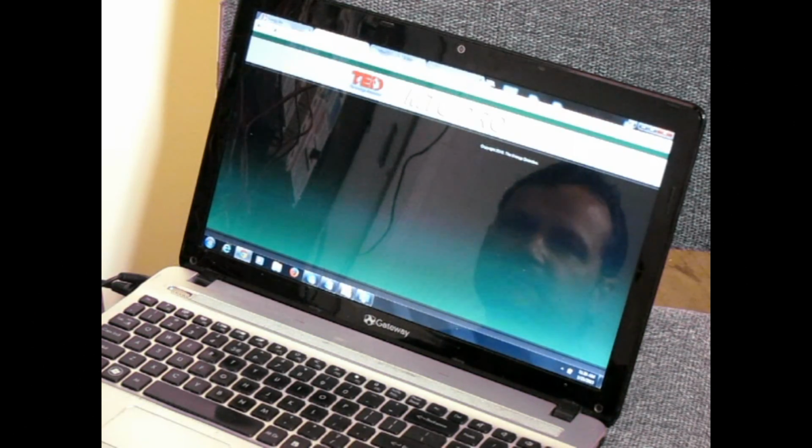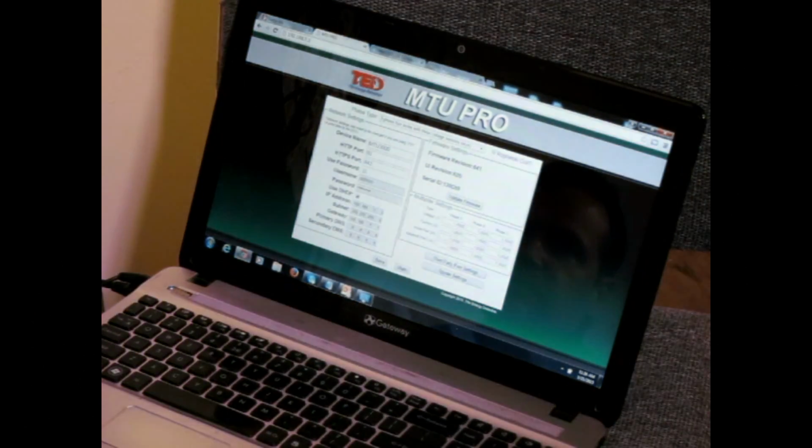Note in the address bar that you want to put in the IP of the MTU, 192.168.7.3. And that brings up what we call the MTU's user interface page, or UI page.